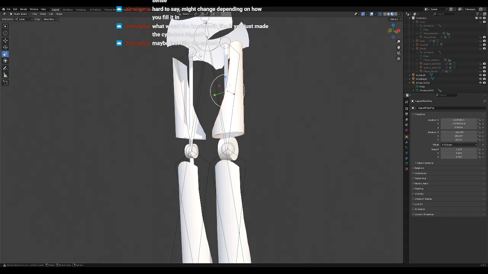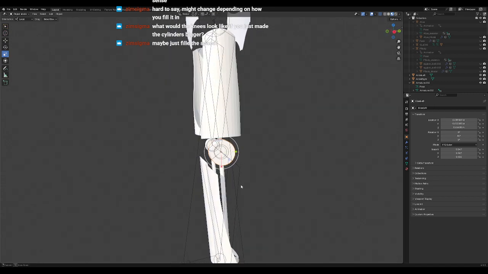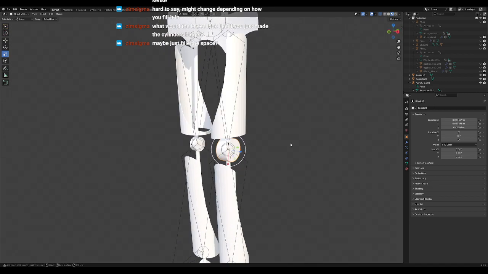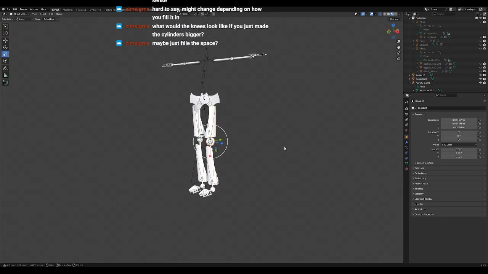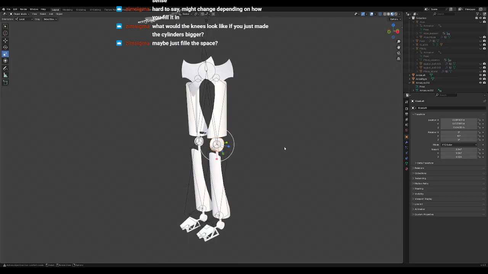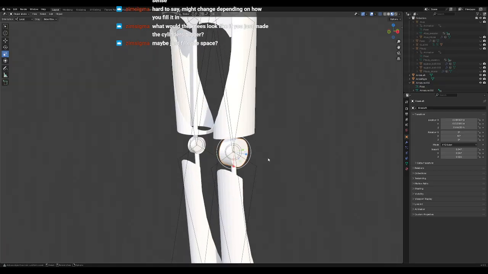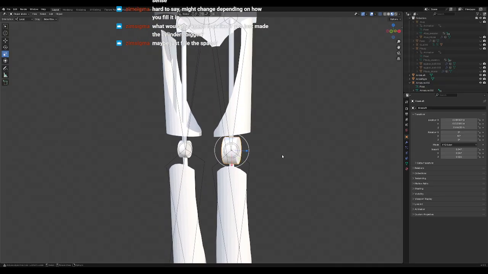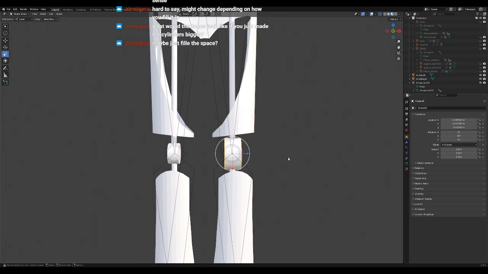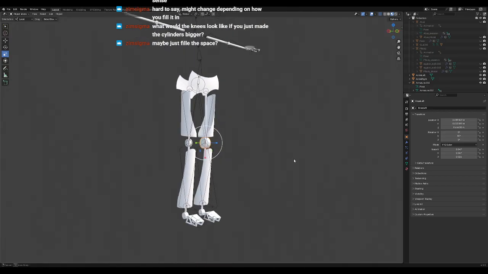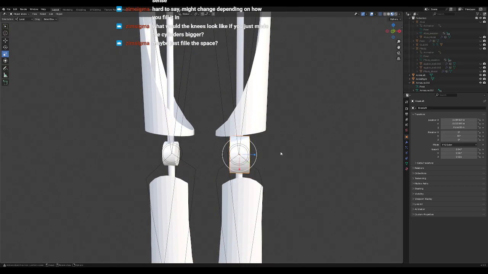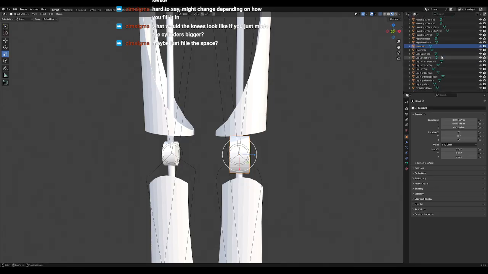Yeah, I mean, the more I see, because these plates are so much higher quality than these, I'll probably just end up replacing the knees with something else eventually anyway. But yeah, filling up the space is a little better. Let me just get that on both sides real quick.